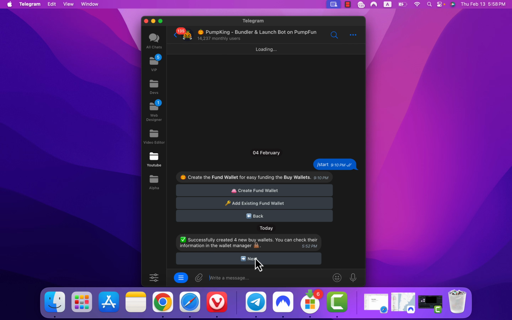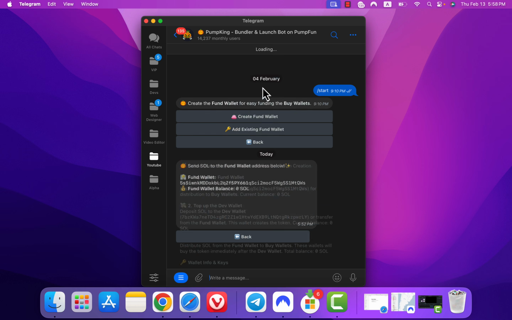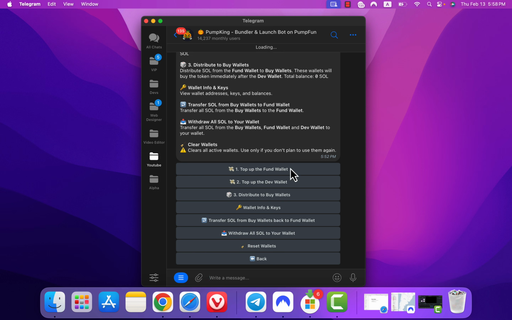Just click on next. In here, you can click on top up the fund wallet to actually send the fund to the fund wallet. This is the wallet address. You can send and transfer the SOL to the dev wallet. And also we have to distribute them to buy wallets, which I'm going to talk about. First, let me transfer some SOL to my fund wallet and dev wallet. I'm going to send 0.2 to the dev wallet, and also something around 0.8 SOL to my fund wallet.